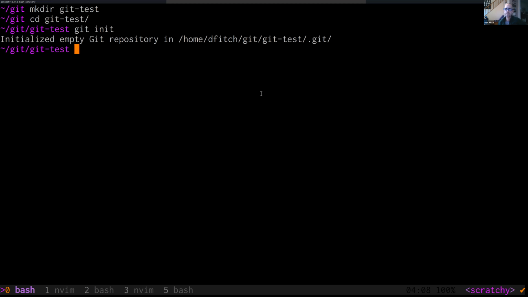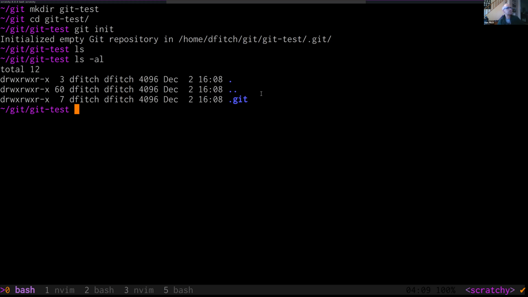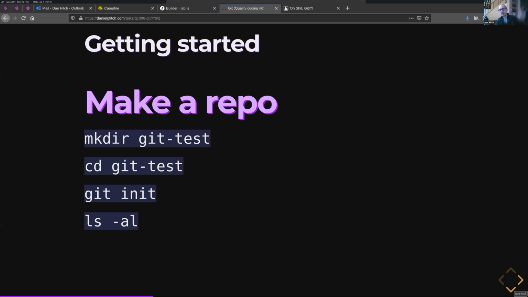And you'll see it says initialized empty Git repository. And if you ls, there's nothing in there, except if you ls -al, you see that there is that hidden .git directory. Is anyone following along who is lost right now? Okay, cool. That initial step isn't very exciting.